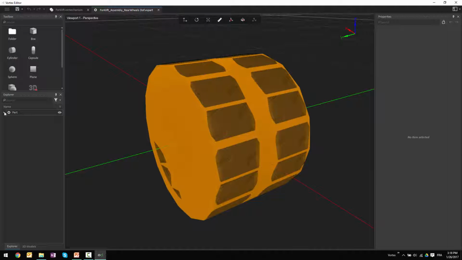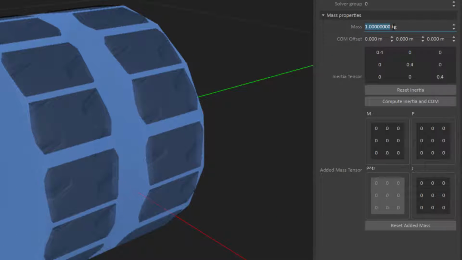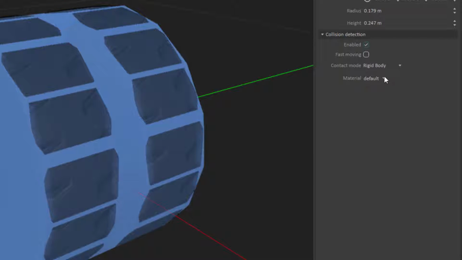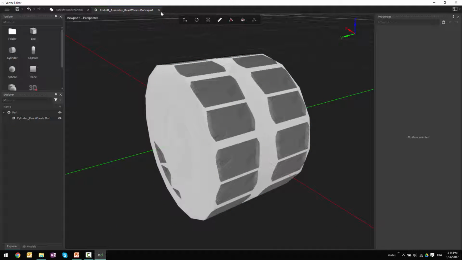and then I'm going to go in and select the rear wheels that we now see here within the editor. So I'm going to select the part. Of course, now there's two wheels, so I'll give them a mass of 60 kilograms to represent the larger item, and I'm going to go in and compute the inertia and COM. I'm also going to go under that cylinder and, as always, go and select what is the material and set it to wheel.